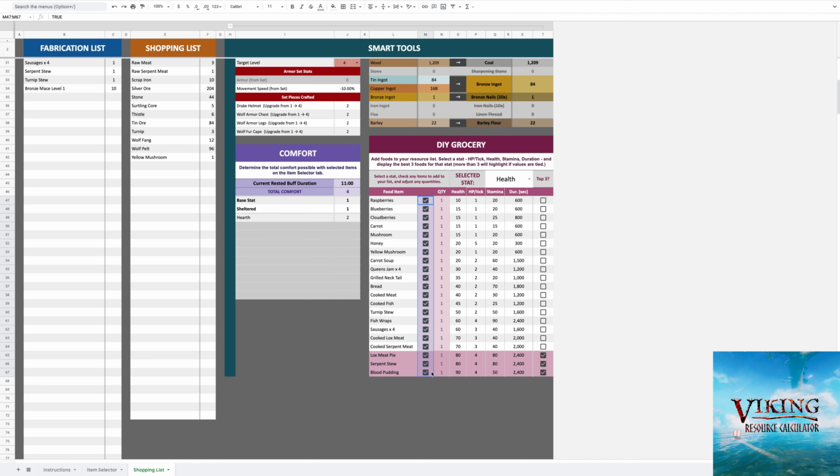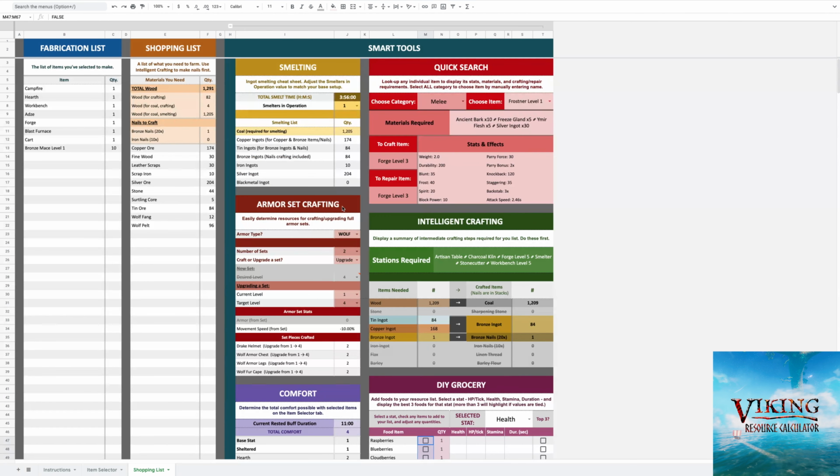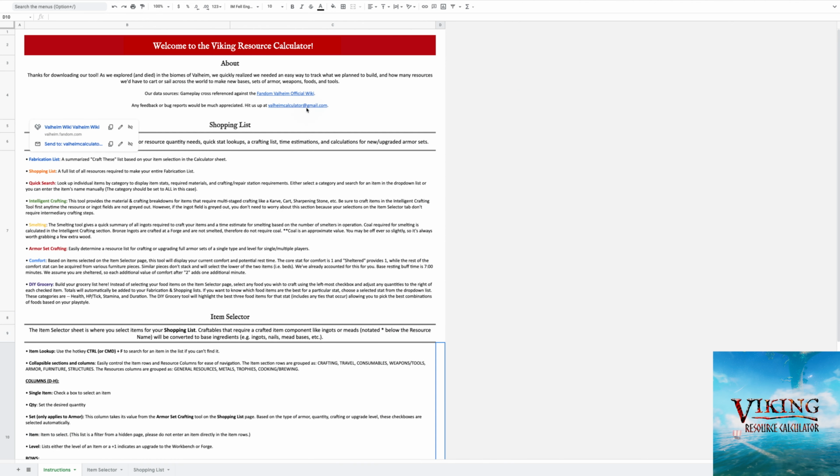So those are the tools. We are very excited to see what you guys think about this. Would love to get your feedback. Like I said, any bugs that you notice, please send it to valheimcalculator@gmail.com.